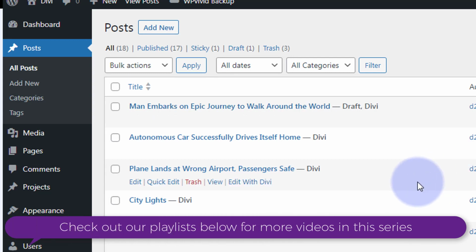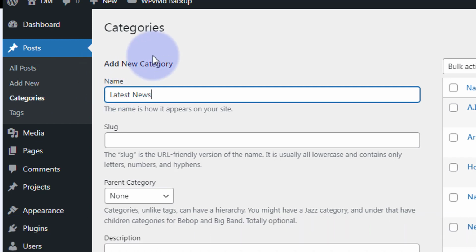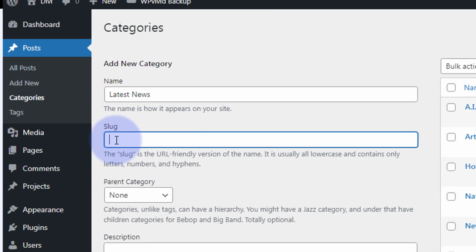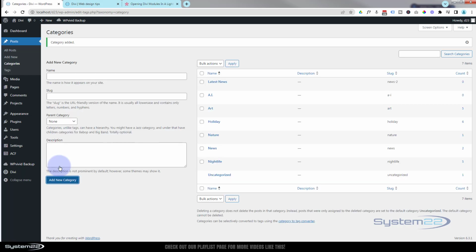And for anybody that doesn't know, I'll show you how to create a new category. Once you're in posts, you can go down to categories. It'll take you to this page. Give it a name. Let's call it latest news this time. And the slug, whatever you want to call it. Don't need a description. I'm going to hit the add new category button. And there we have it. It's at the top there.